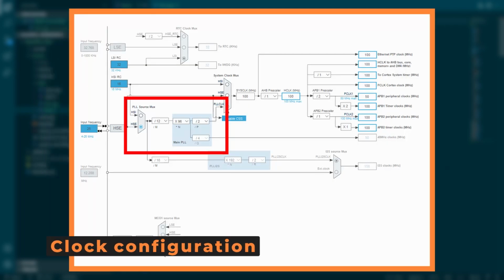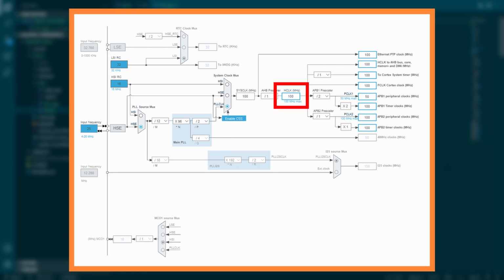First, we need to configure the PLL itself. We know that our microcontroller can run at up to 100 MHz and we want the PLL to output this frequency. As an input from 2 available reference clocks, HSI and HSE, we select the latter. Next, we need to configure multiplication and division factors to get 100 MHz output.